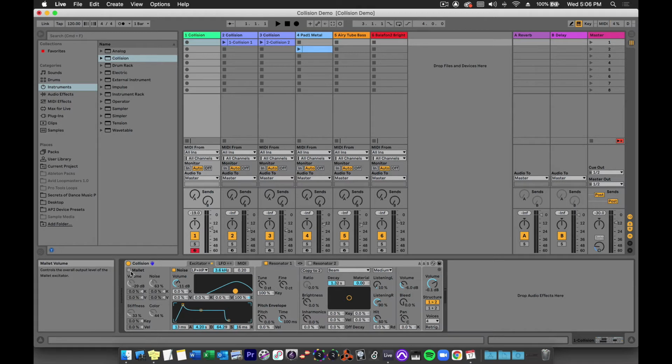Now, both of these oscillators, the Mallet and Noise, go into the Resonator section here. The Resonator has tuning controls, so you can transpose it or fine-tune it. Notice that the key tracking here is set to 100%. That's by default, and that makes sense because you would want the note to follow the keys on your keyboard.